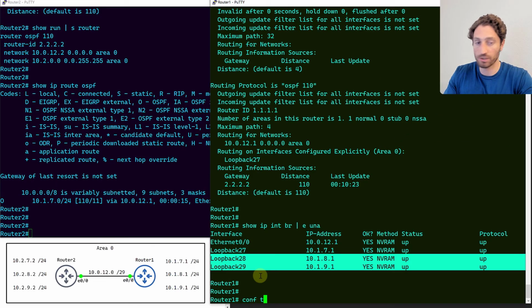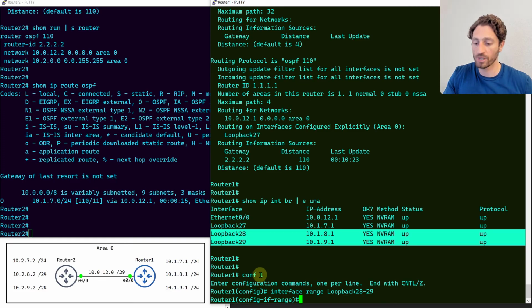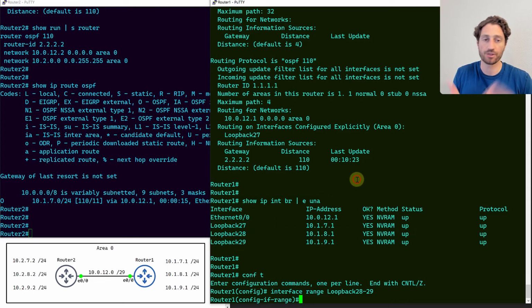Again, we'll go into global configuration mode. Here I'll type interface range, loopback 28 through 29. Now, of course, you and I know that 28 and 29 are sequential, so it's not really a range, but you can see how I could use this to add 30 interfaces in a row if I wanted to. And from here, I'm going to use the exact same command I used before. It's IP OSPF 110, the process ID, area 0.